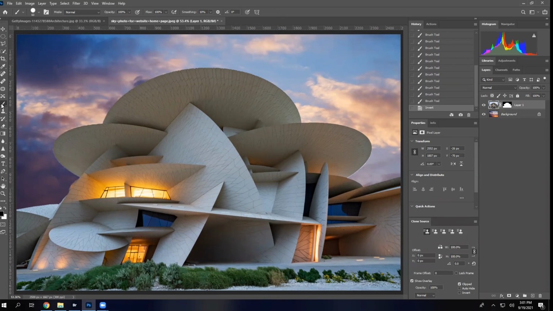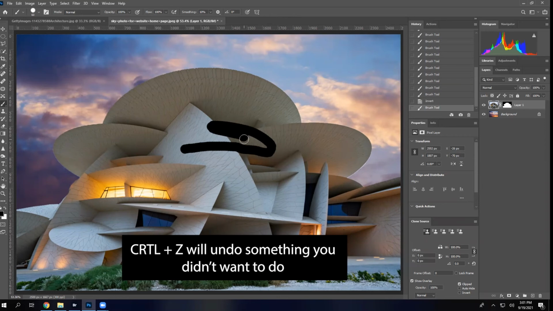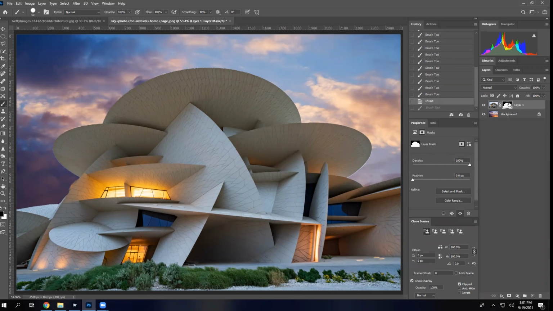So I have my brush and it's black. I have the image selected over here. I'm now painting a black line on my image. That has nothing to do with the mask. And if you do that, just hit Control Z and it goes away. Then click on your mask, and do whatever you want to do on your mask. This is a very non-destructive technique.